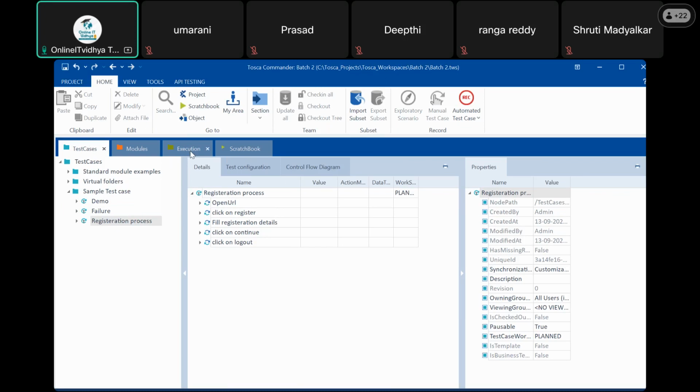This is one of the interview questions, guys. When will you go with the scratchbook and when will you go with the execution, that means what are the differences between the scratchbook and the execution list? This is one of the interview questions. Is it clear to everyone?